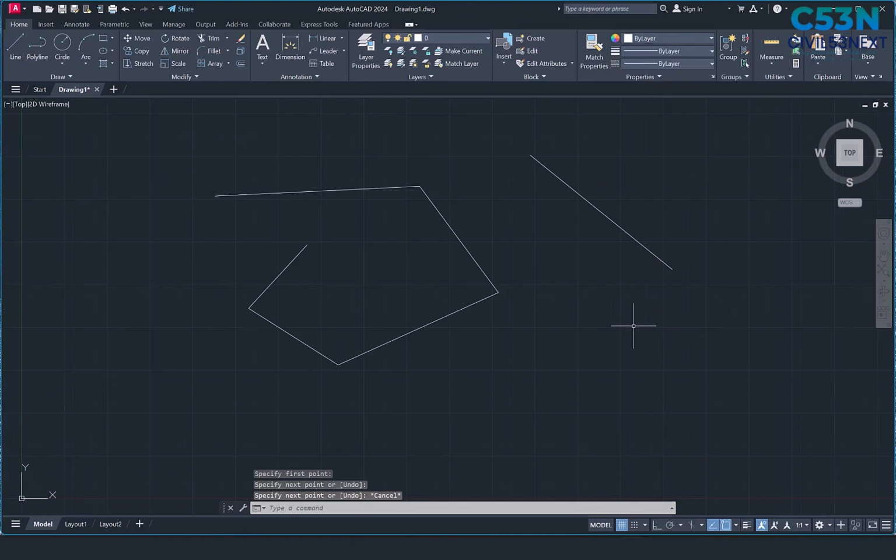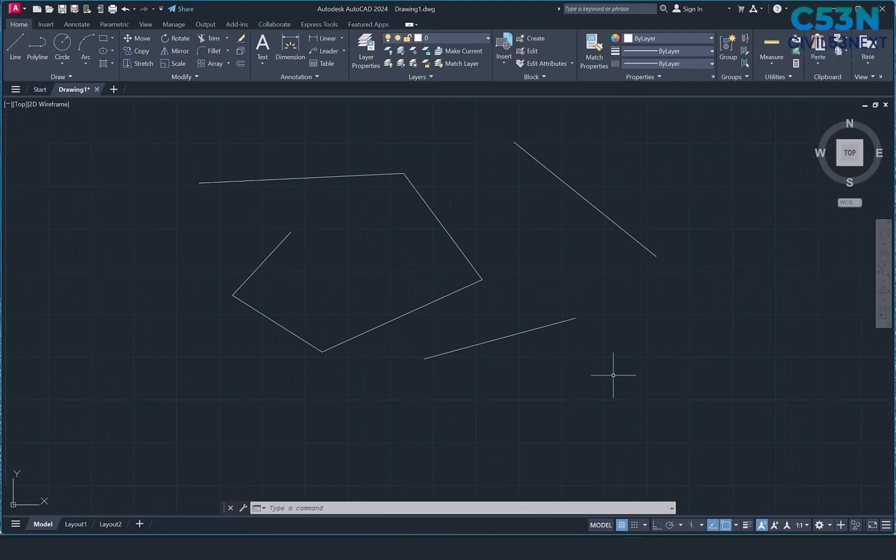The shortcut of the line command is L. Type L, enter. Now specify your first point, left click, specify your next point, left click. If you want to continue the same process, you can; if you want to end the command, press escape. Now again type L, enter or space.